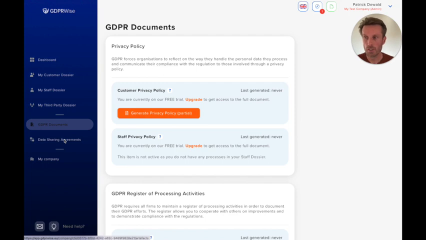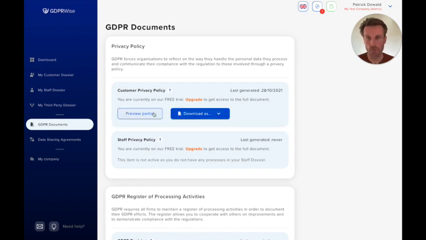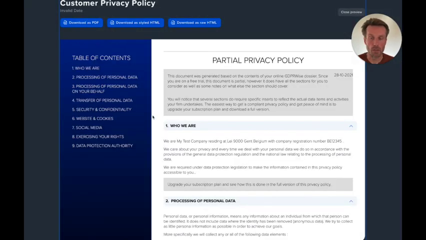You go to the GDPR document section and you can now generate your customer privacy policy. Click on the button. Software goes through all sorts and you can preview and download. Download in a number of formats, whatever is most suitable to you. And then equally preview. See, the preview gives you some gray boxes. That's not going to appear in the final download, it's just there for guidance.